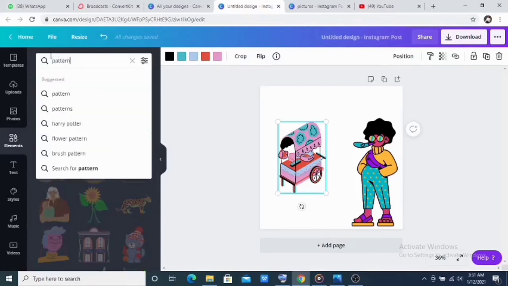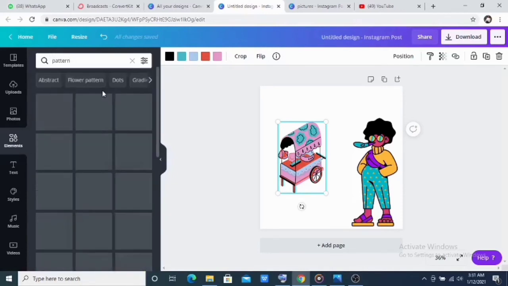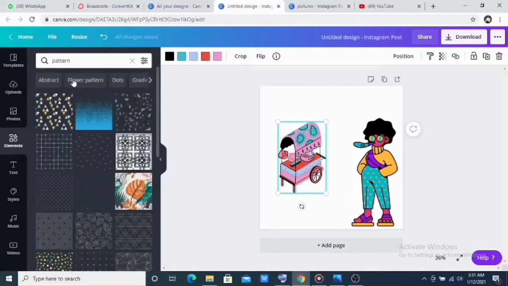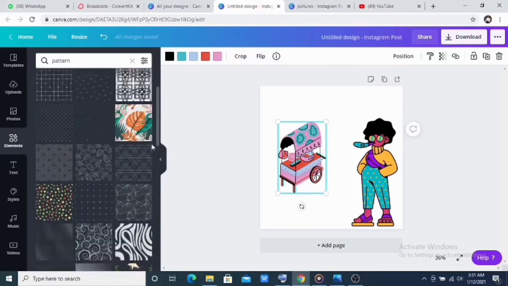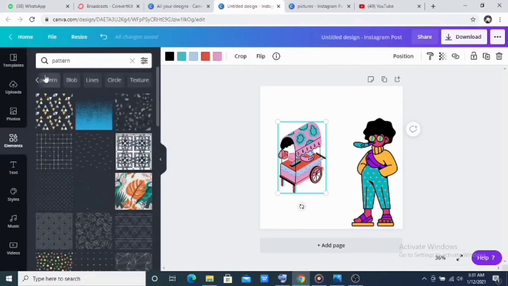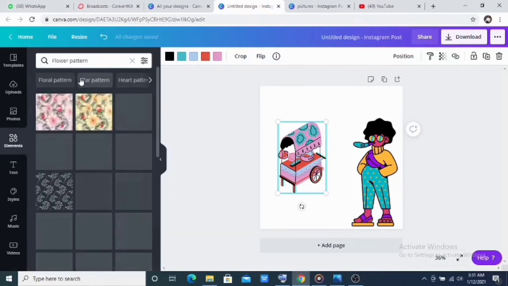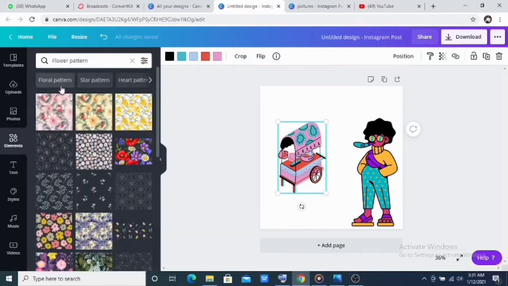Now another way to do it, let me search for pattern. Then it gives me different suggestions at the top. You can see as I scroll through, you will see them. These are different suggestions from patterns. You see them? These are where the suggestions are. So the more you click on them, I'm going to click on this one. You see, it keeps taking me.